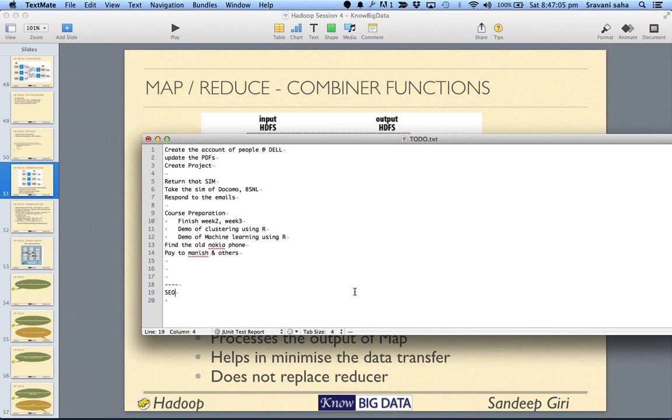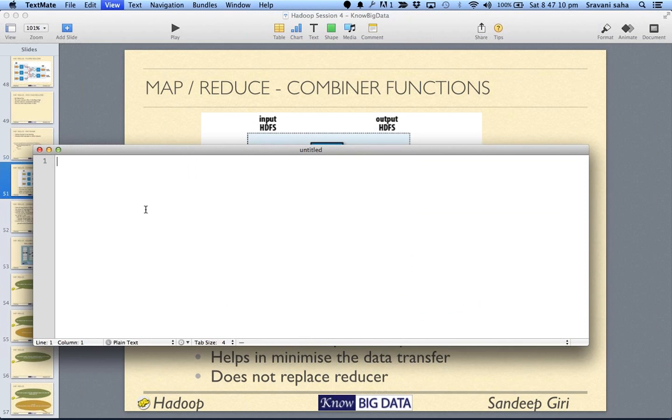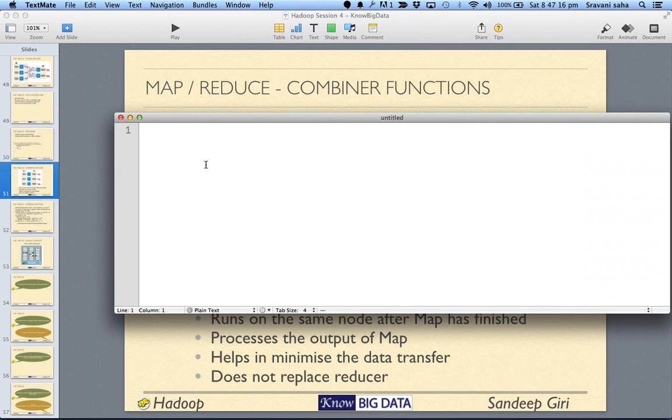So as part of our example, let's say there was a mapper. When the mapper got this input, the mapper converted it to T1, H1 and so on.